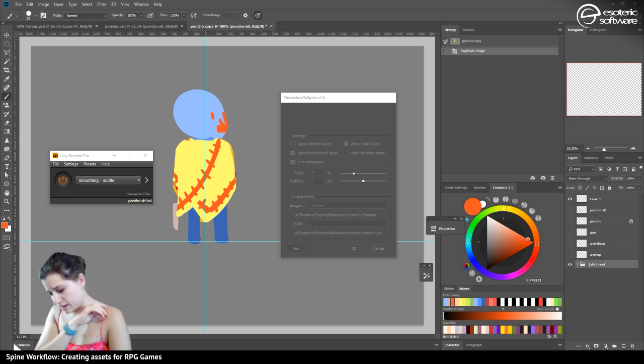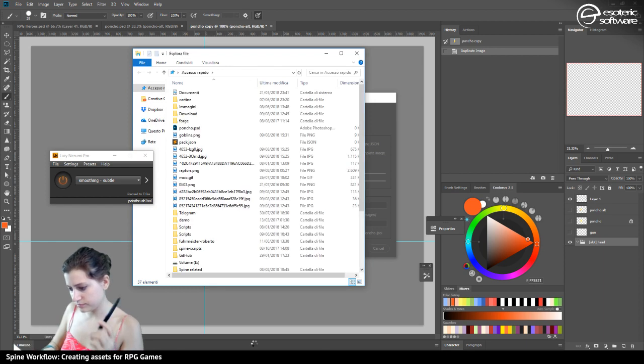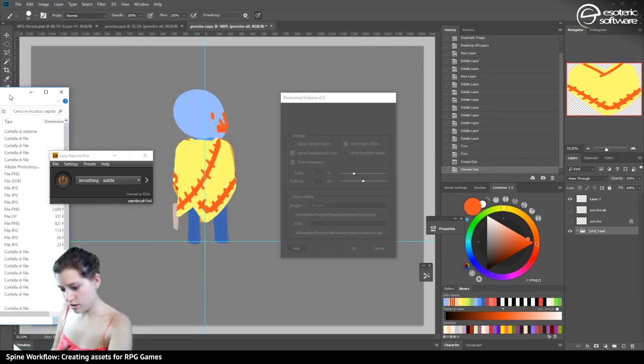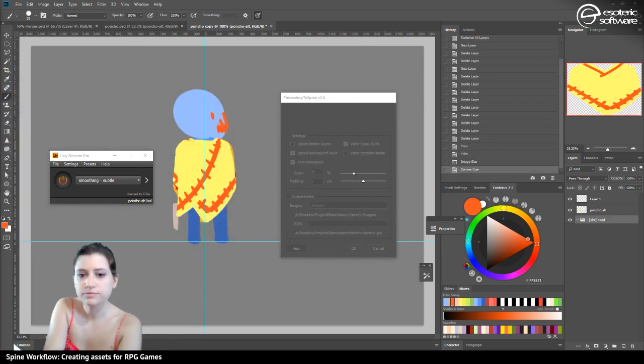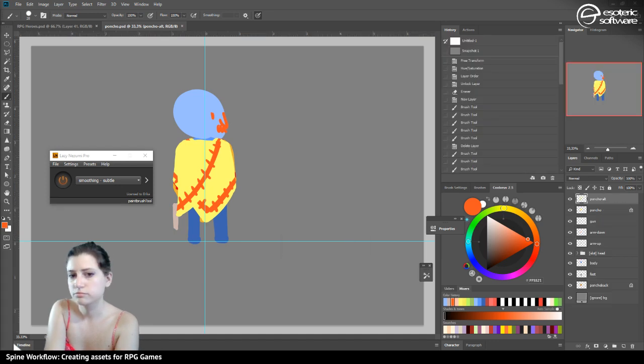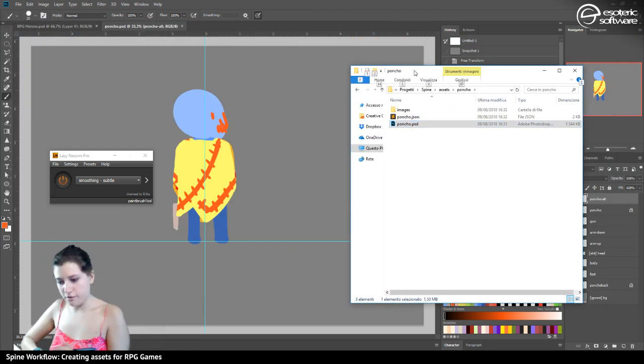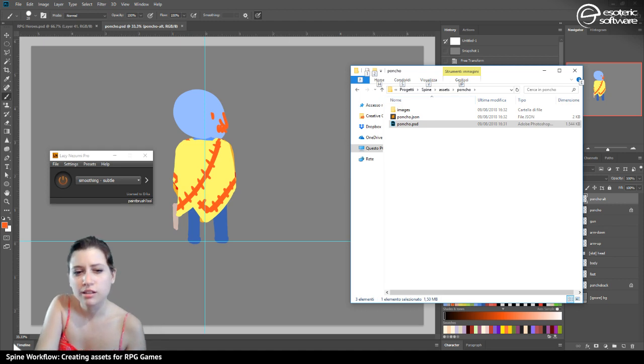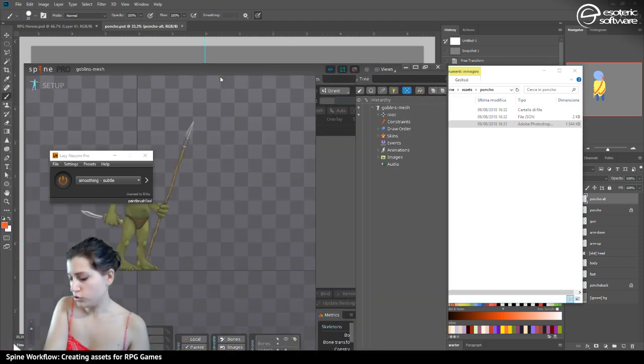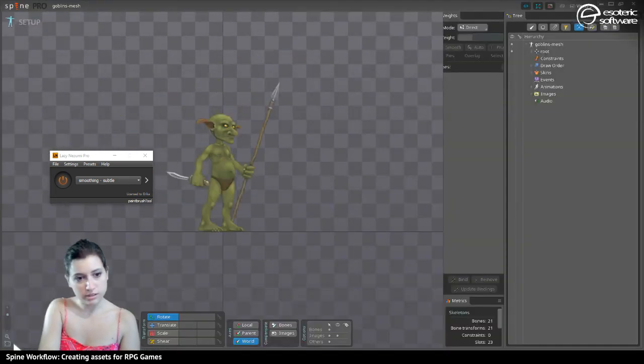I'll open Spine. Oh no. Then, okay, I'll open Poncho. Yeah, it exported. Great. So I have images. I'll click OK here, and I'll drag it so that you can see.